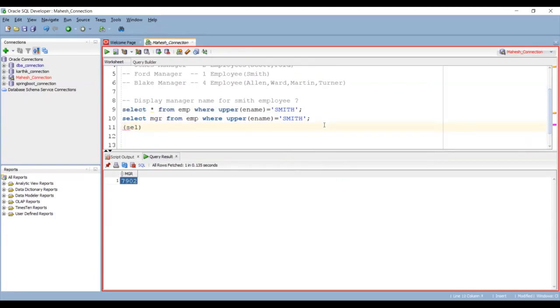That goes in the subquery. Select manager from employee where upper of employee name, or you can go with lower as well. Convert the table data into lowercase and then compare the data with lowercase. That's what I said.